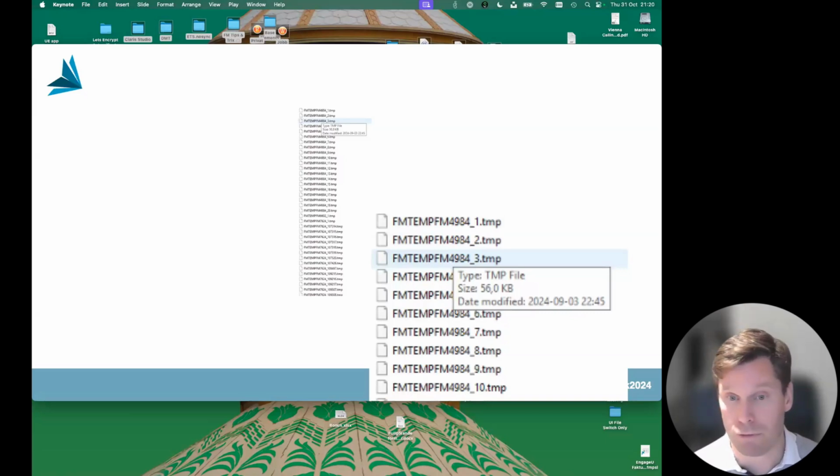But most of the temp files that you have are rather small, like this one here, which is only 56 KB. But FileMaker can only handle a certain number of these users before you start running into problems with the different engines.